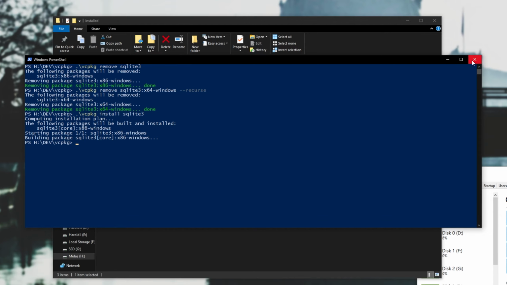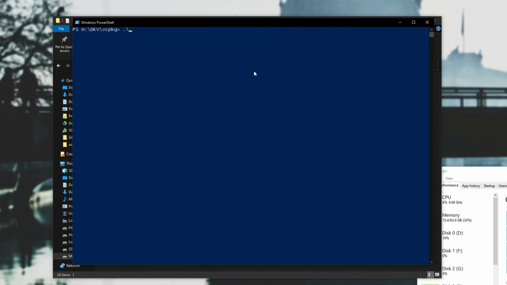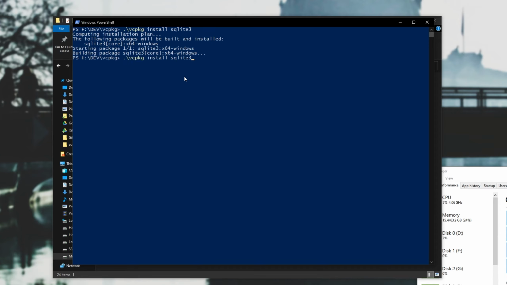I'll close out of PowerShell. I'll go back to my vcpkg folder, shift right click, open PowerShell, /vcpkg install SQLite 3, enter. And as you can see, it's now by default downloading the 64-bit version. And in order to download the 32-bit version, we'll have to add a :x86-windows as such, and hit enter.